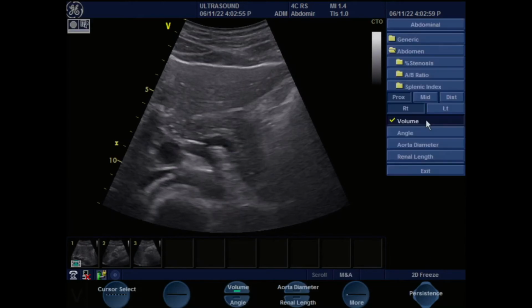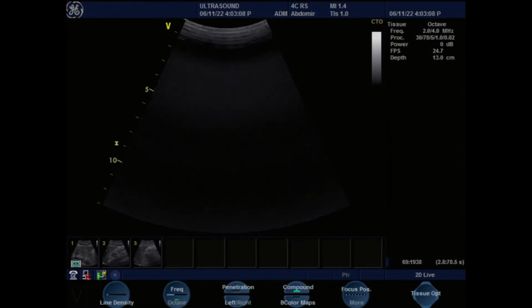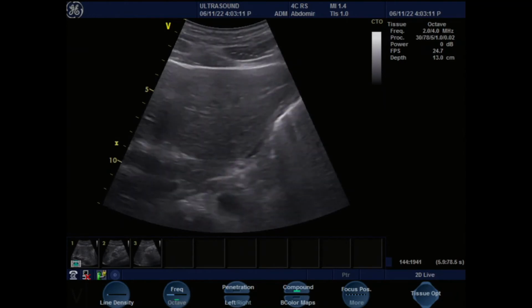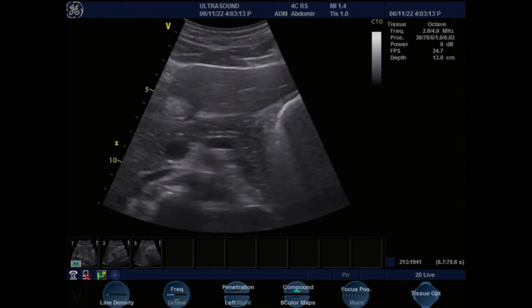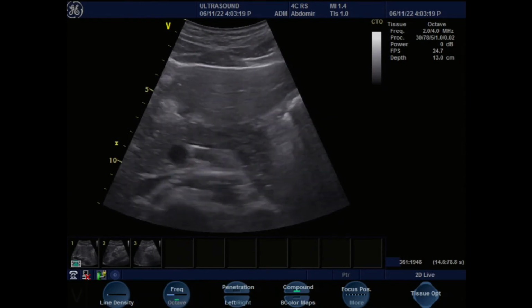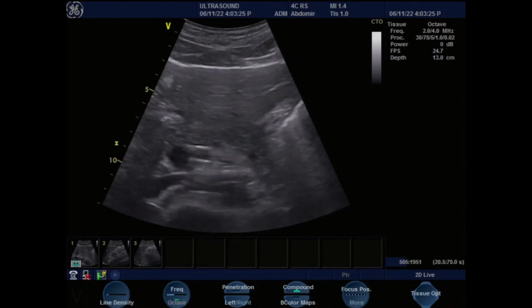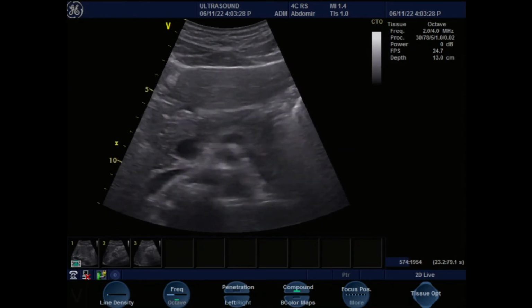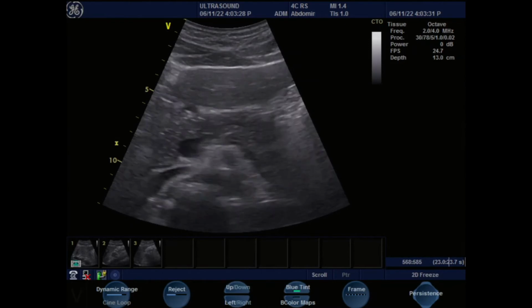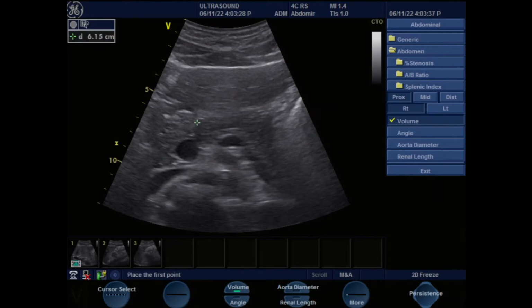You see it? Tail, body, and then the head is obscured right now. So if you angle the probe a little bit, the tail is higher. So basically from here all the way down.